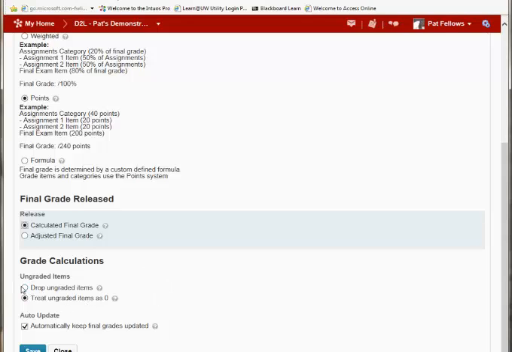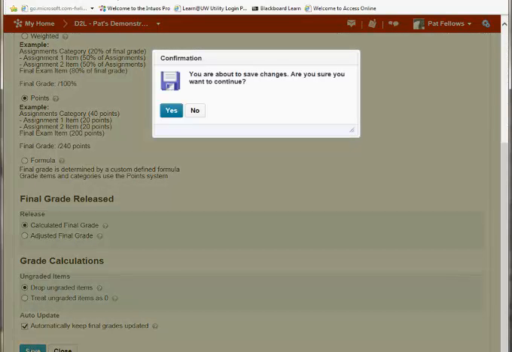I'm also going to say drop any ungraded items right now because the semester's not over and there's a lot of ungraded items. Once the semester's over, you may want to go back and switch this to treat ungraded items as 0. So if a student didn't turn something in, it'll be considered as 0. But for now, we'll check off drop ungraded items. And then finally, automatically keep the final grades updated. That's really important. So we'll save these settings. And it tells me I'm making changes.